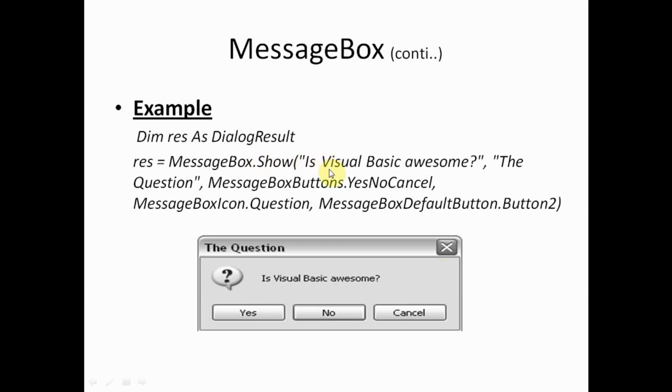Here is an example, that is Dim res As DialogResult. res is equal to MessageBox.Show, and within parenthesis, double quotation, I have written one question, that is "Is VB.NET, that is Visual Basic, awesome?" In caption it will display the question. Buttons it will specify, that is yes, no, cancel. The icon that it will specify is question, and the default button that is selected is button number 2.